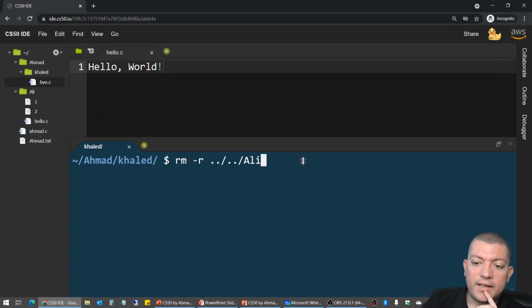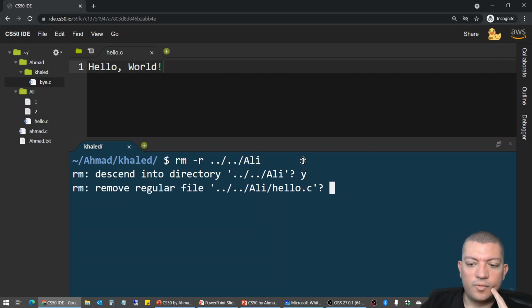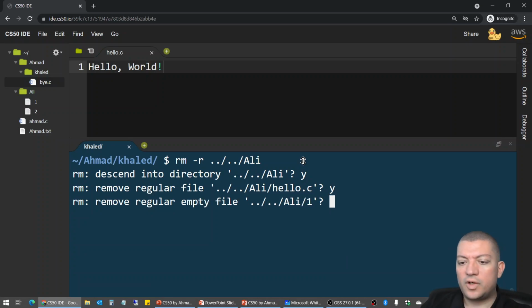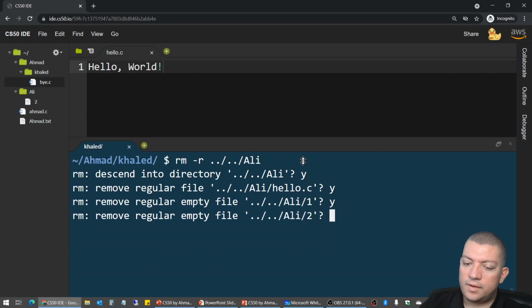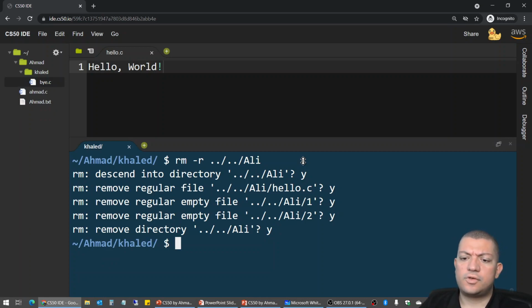However, if I hit enter, we're going to run into another problem. So I hit enter. It says descend into the directory. So I'm going to say yes. Then it says remove regular file hello.c. Yes. Then remove regular file empty file 1. Yes. Then remove regular file empty file 2. Yes. Okay. Remove the directory itself. Yes. All this. So what if this folder had 100 files?